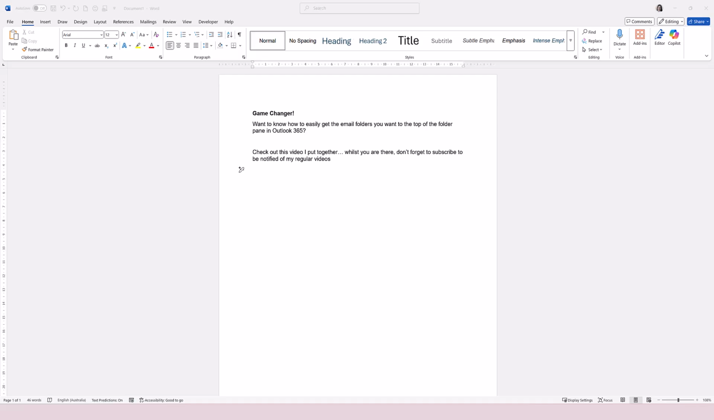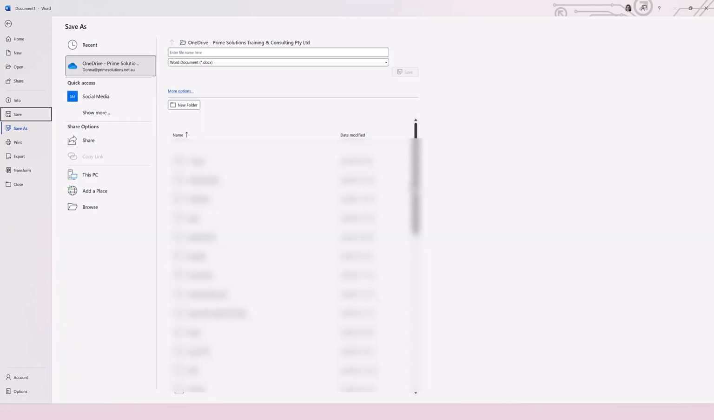So I've got a document on screen that I want to save. So the first thing I'm going to do is click the File tab and choose Save. Now you'll notice over here it says OneDrive and My Details. Now it should show there as your organizational name with your own name, or OneDrive with your name.